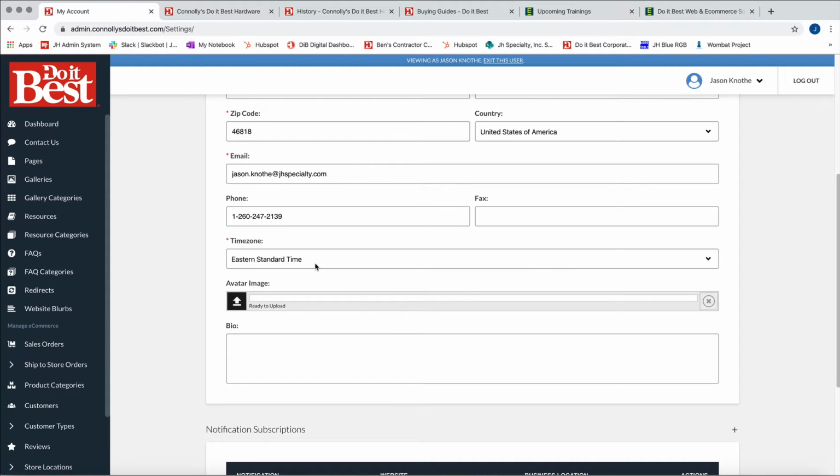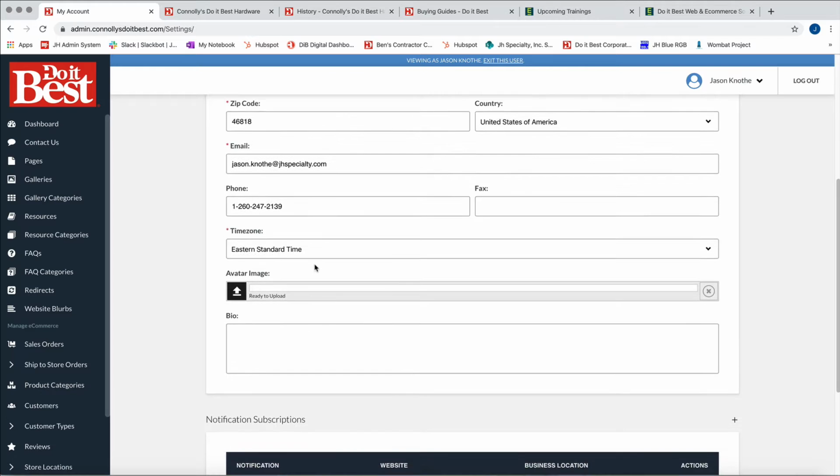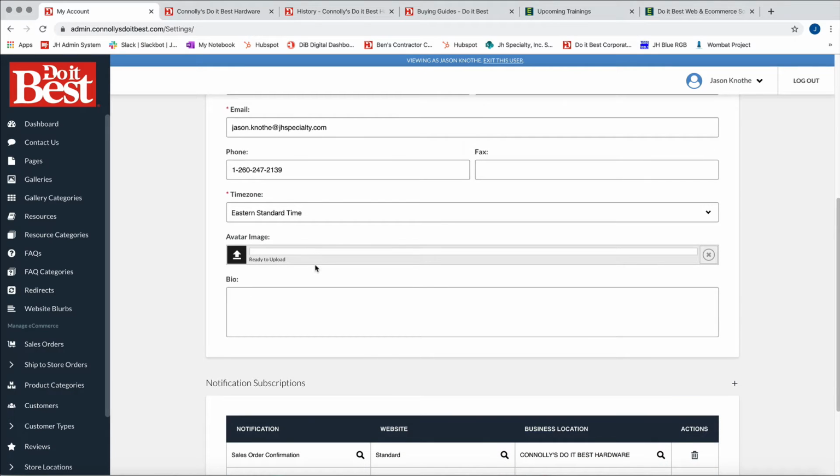We might have you as Eastern Standard Time, and you're on Pacific. And then optional is to add an avatar image and to include your bio, which is more applicable for any type of internal websites that you have with any other users. So if I'm on Connolly's store number 3 with other users, they're able to see that I might be the shipping manager, and they can see my picture, especially for new hires. By all means, these two are optional. Anything that is completely necessary is always indicated by the red asterisk.